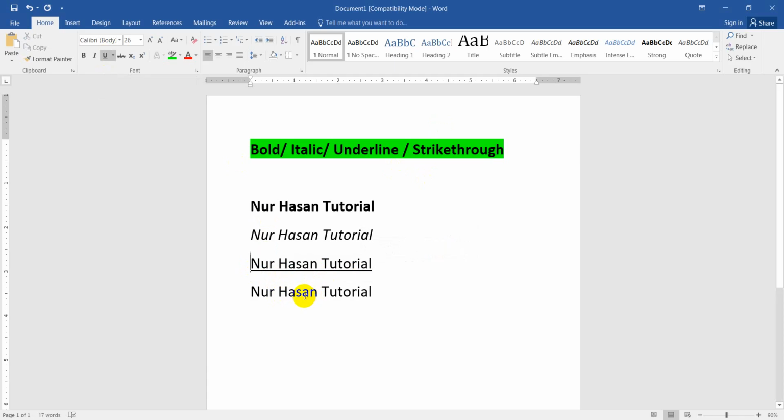Then another command available here, that is called strike through. Strike through means cross something out by drawing a line through it. So just select the text and then click into this strike through option.